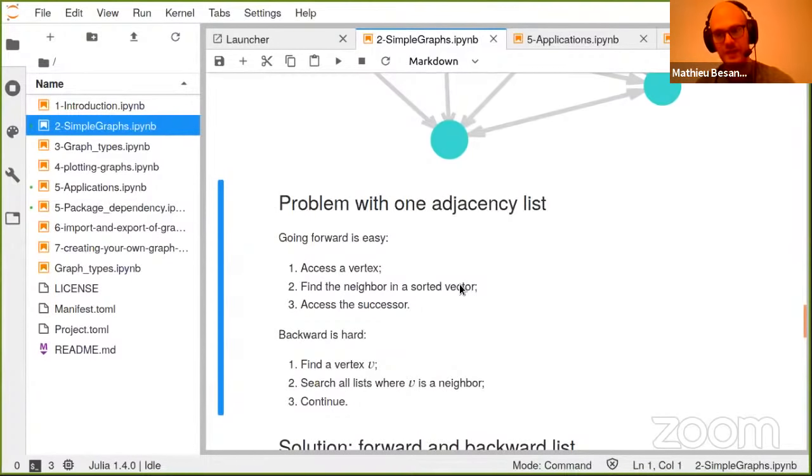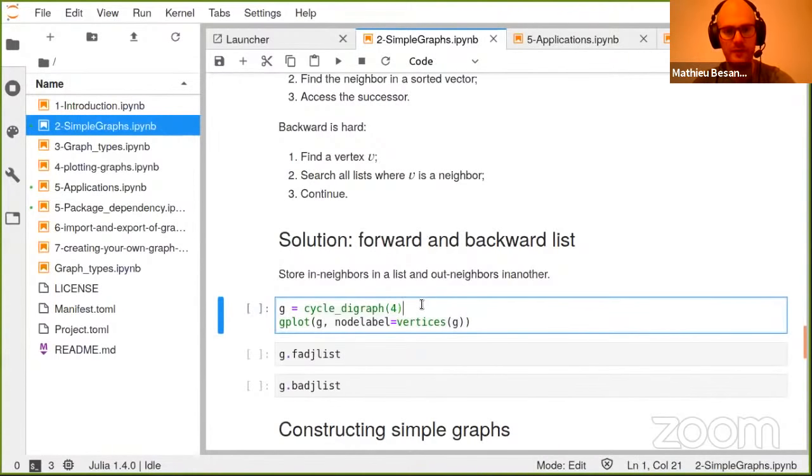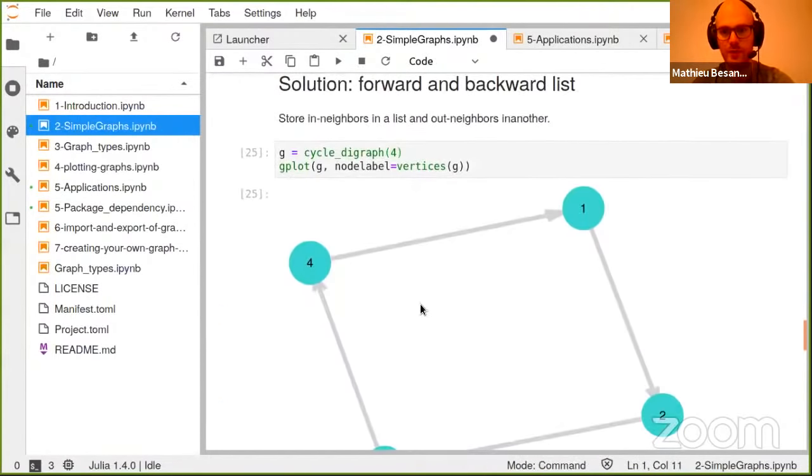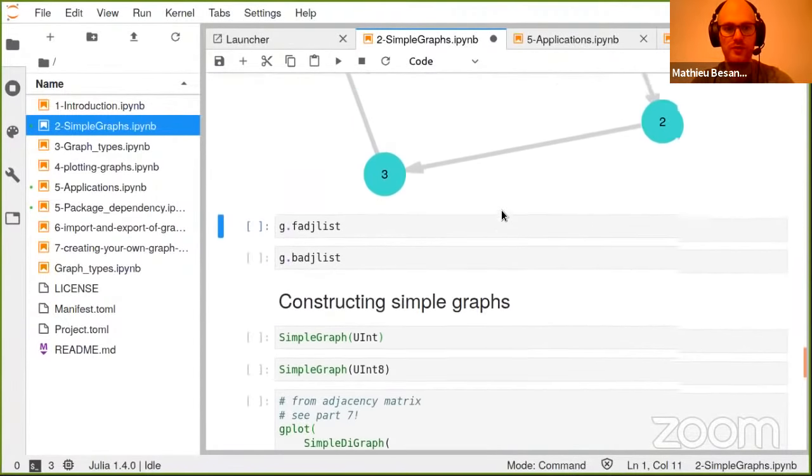So the solution for that is to store the list twice. You store a forward list, or a list of forward edges, so for each vertex, you store which vertices it points to. And then you have this backward list where you store for each vertex which other vertices are pointing to it. So I will create another directed graph here, a simple one, which will be a cycle: from 1 to 2, 2 to 3, 3 to 4, 4 to 1. And then I will just check what the 2 structures look like.